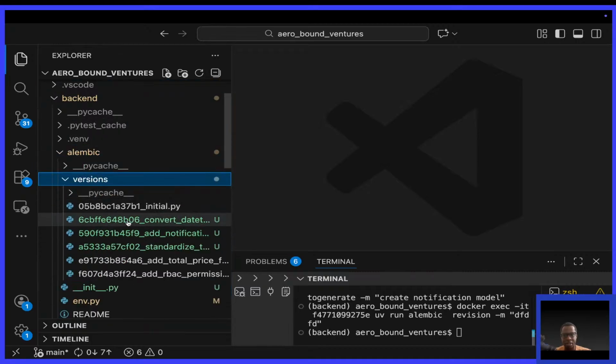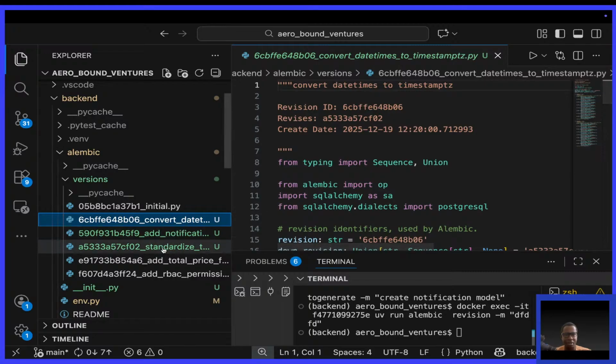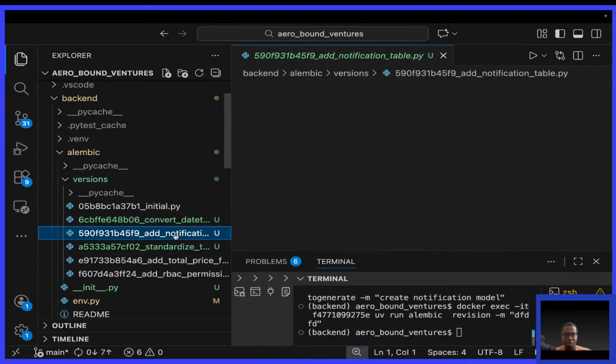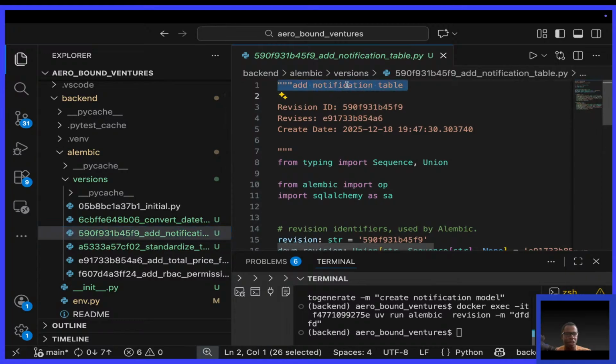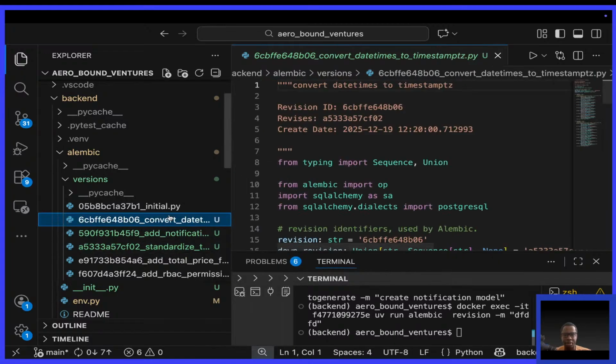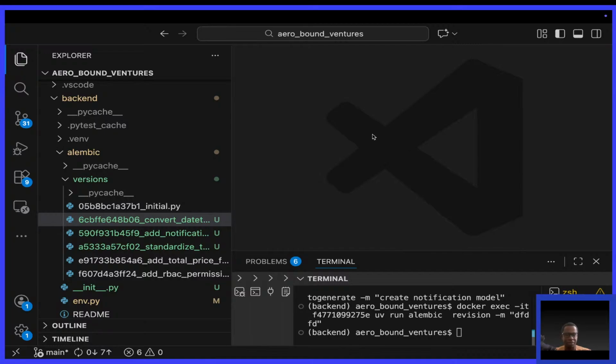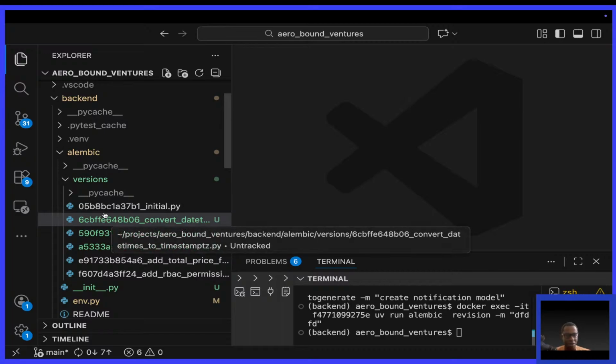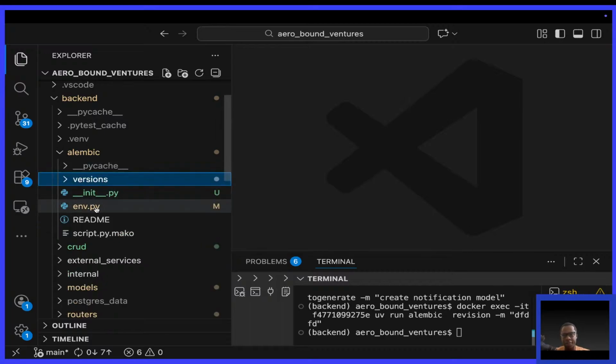So you see that I have a number of things I did, okay. There's one here which was for adding the notification table. Are you seeing it? Says add notification table. Then there's this other one, says, see, convert date times to timestamps, okay. So that's the revision, okay. So create a revision and apply it. But of course, if you're working with me and you're studying at the same pace with me, you may not have to create them, okay. I'll push them to GitHub and you will find them.